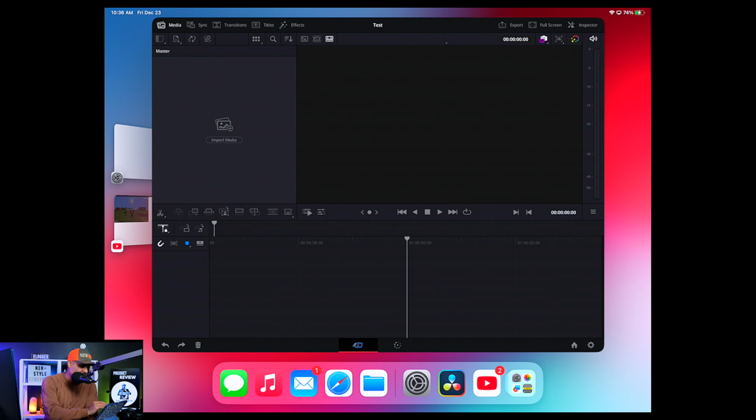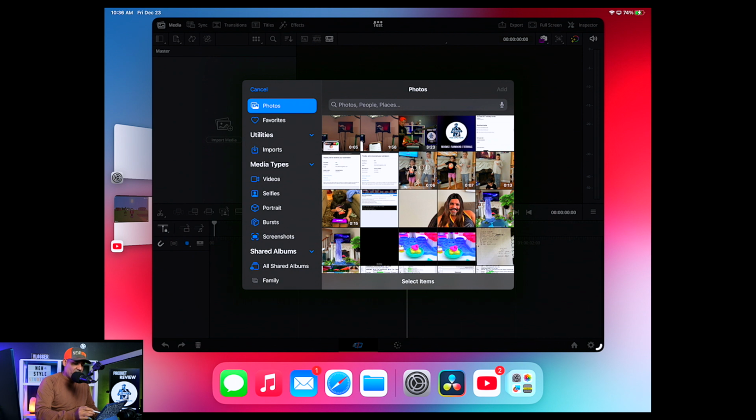I'm going to double click on it and open up a new project. So here I got a new project. Now I'm going to go right here on the top left, the second tab. I'm going to press and hold and click on import media. You could really use any of these. If you want to import from your photos, you can click on import from your photos and it'll pull up your library.